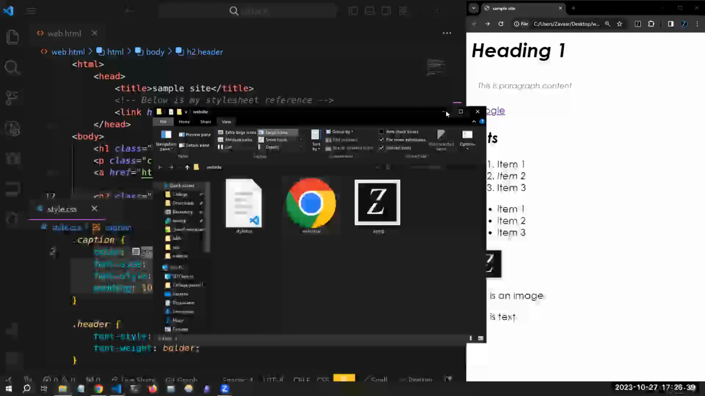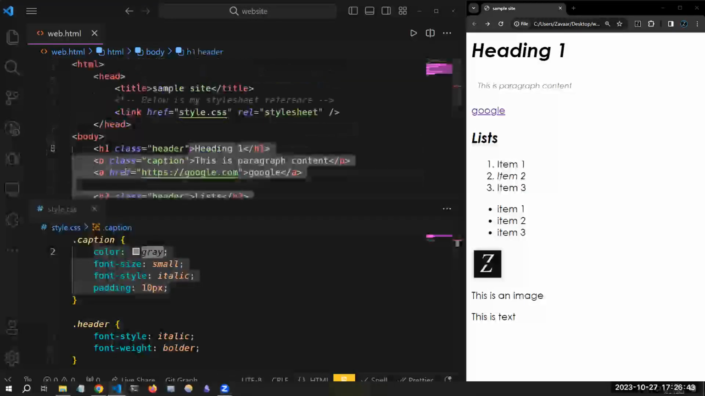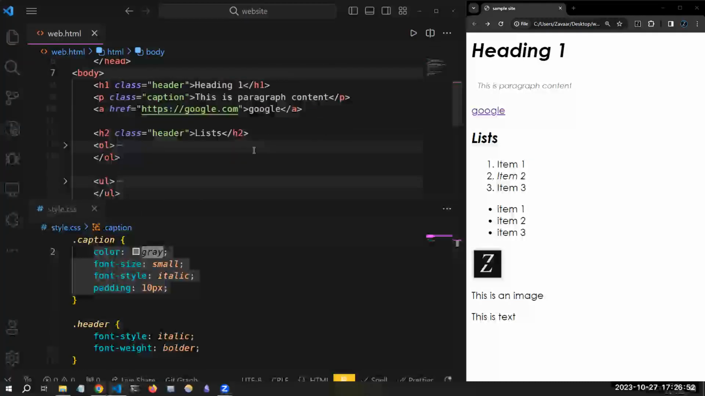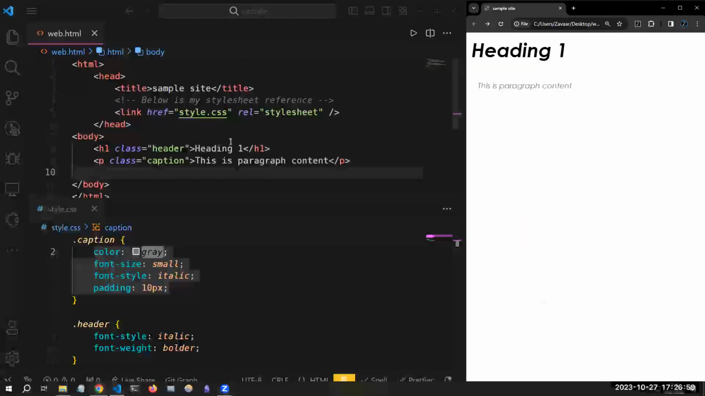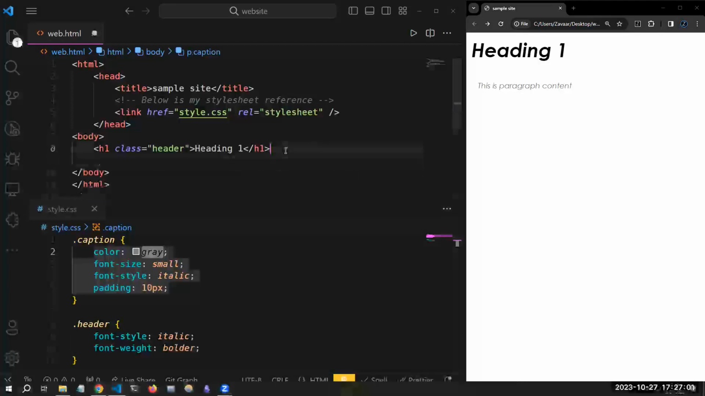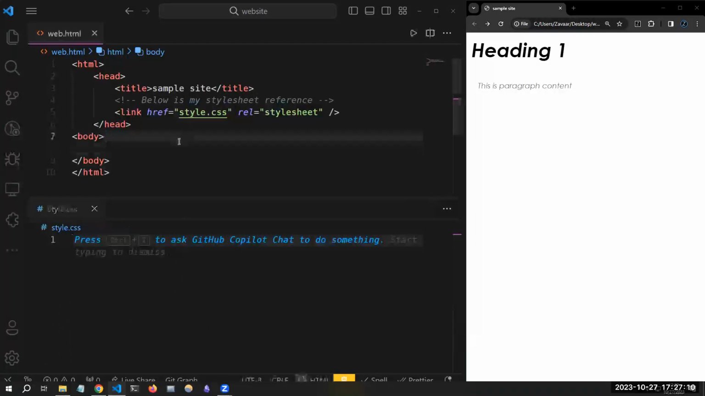Let's clean this up a little bit. Let's get rid of all this stuff, the caption. Okay, so all that stuff's gone. We'll give it a blank slate. We'll keep that style sheet there, but I'll get rid of this. Give it a blank slate.